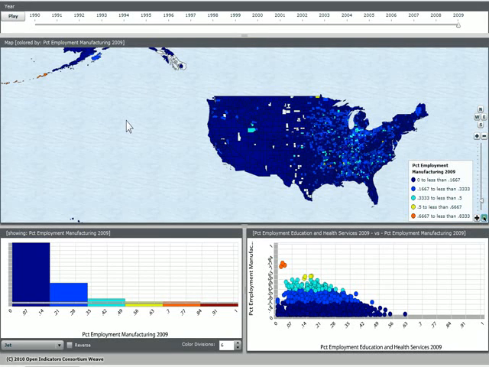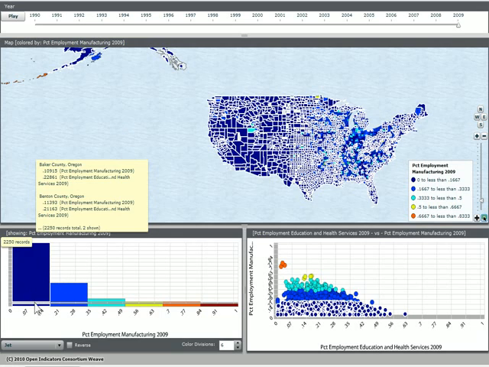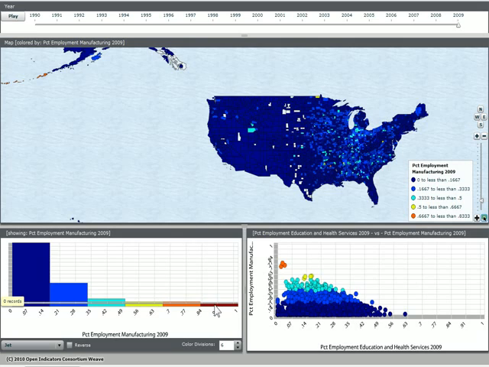This visualization shows employment percentages in high-level industries in U.S. counties. The panel on your bottom left is a color scale and histogram tool. The dark blue is the lowest value, the red is the highest. The color schemes can be changed easily right here.